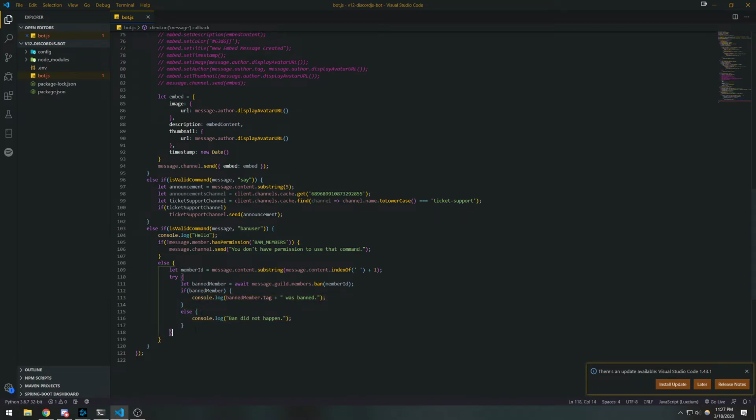So what this basically is saying is, okay, try to do this. And at some point, if an error is thrown, we're going to catch that error and do something with it, or do something after. It could be anything you want, but we're just going to log the error to the console.